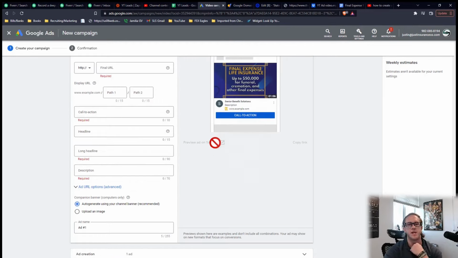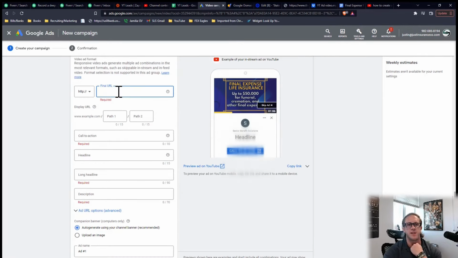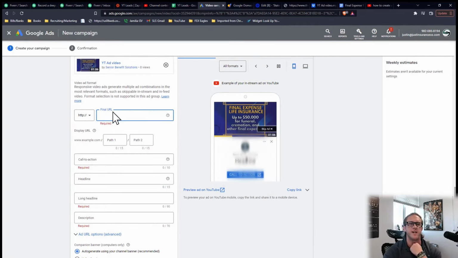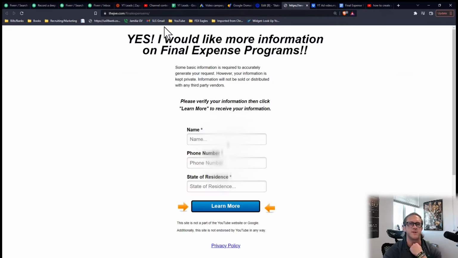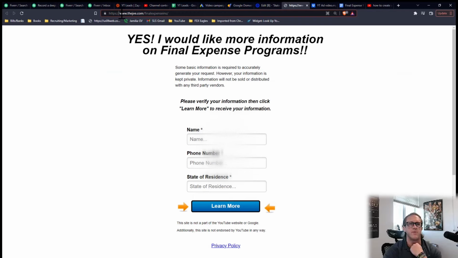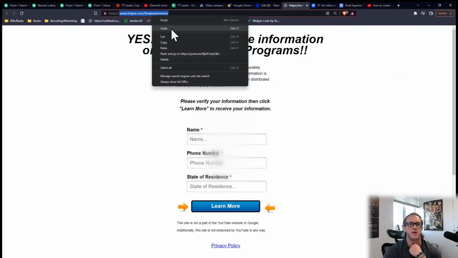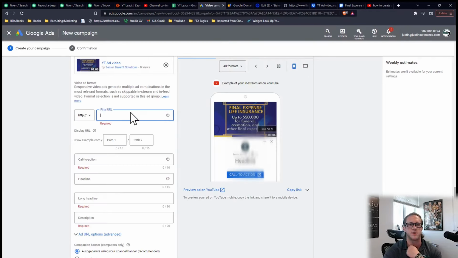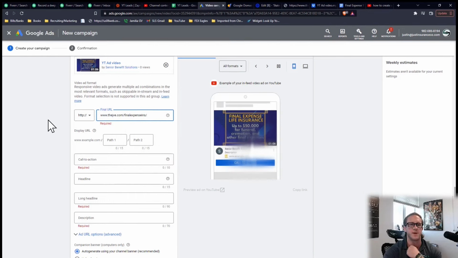Woohoo! Now, HTTP. Okay, so this is where you put the final website that you want them to go to. So for instance, I would put the jbe.com/final expense insurance. So I'll paste it. There we go. That's the website that they're going to.